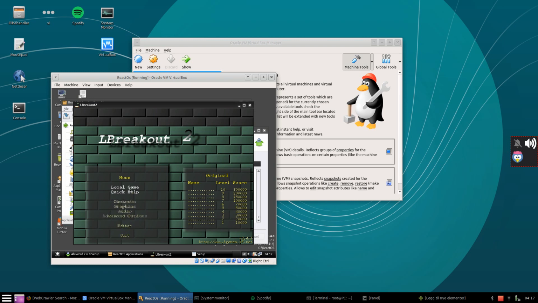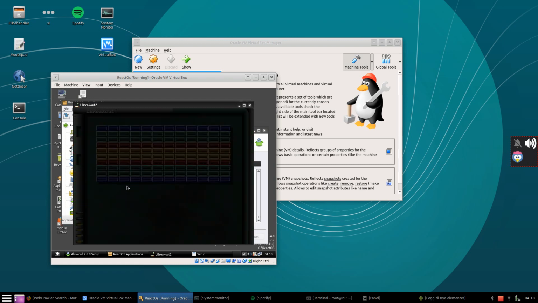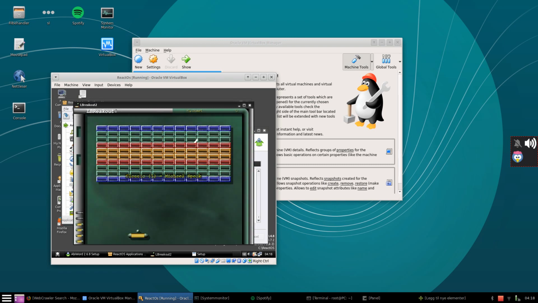Okay, so this breakout game seems a little bit more advanced. Local game. It's a multiplayer online game. Editor, advanced options, audio, graphics, controls. Okay, but I just click local game and start game. Yes, this brings me right where I want to go.